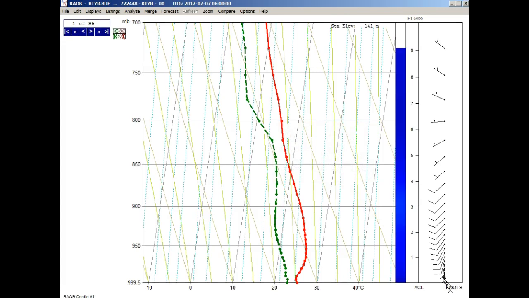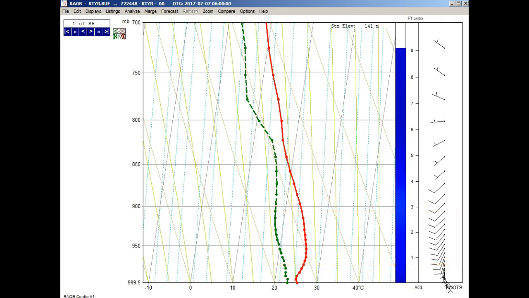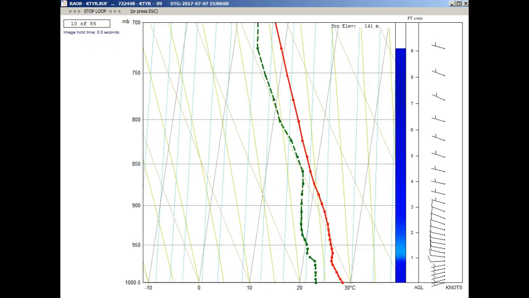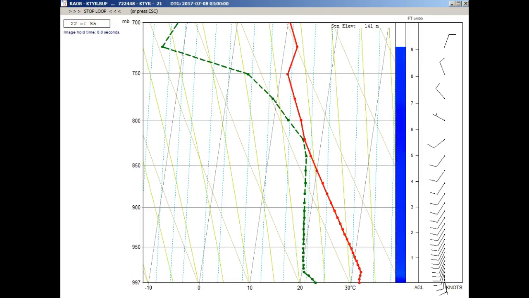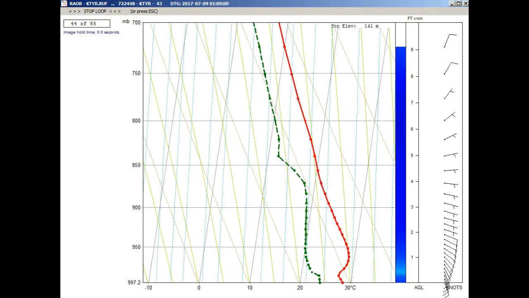The low-level jet, or LLJ, normally occurs between 1 and 2,000 feet AGL. So let's loop this BuffKit file, which contains 84 forecast hours over 4 night times. We should therefore see 4 low-level jet events. Because the vertical wind field is relatively weak, and the color gradient is using its default configuration, the low-level jet is barely visible.